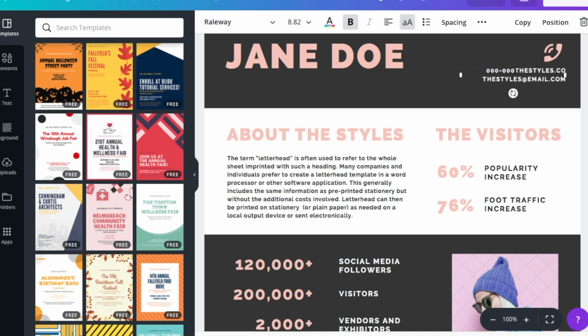So we're going to just start replacing some of the template information with our contact info. Again, using Jane Doe as the premise behind the media kit, we're going to start filling everything out.